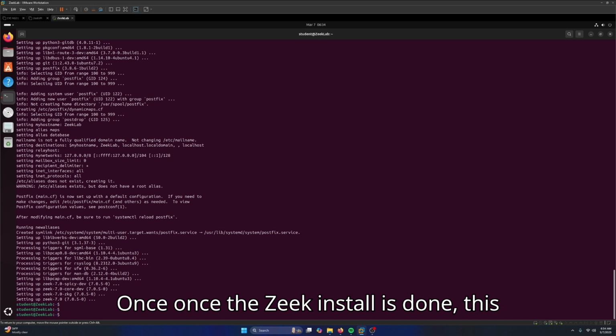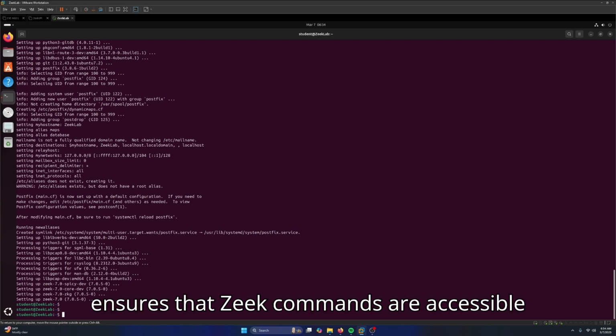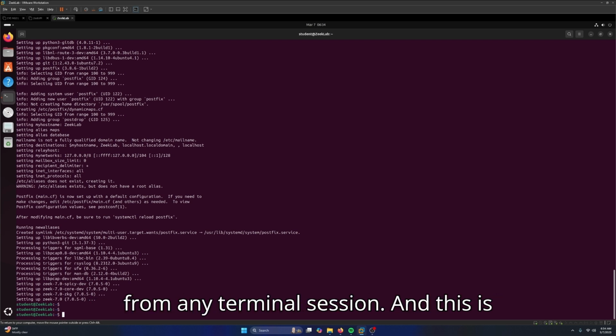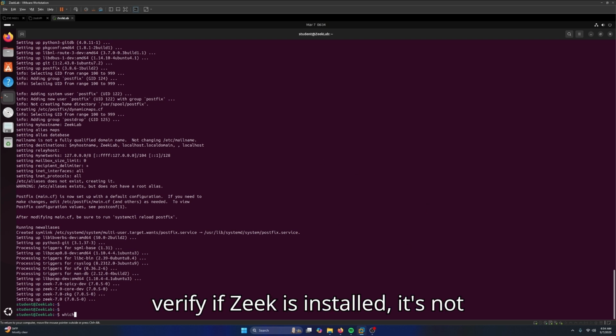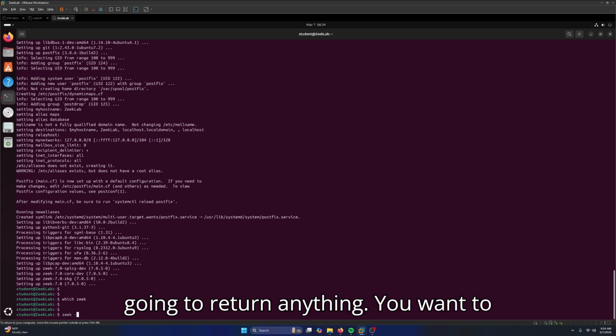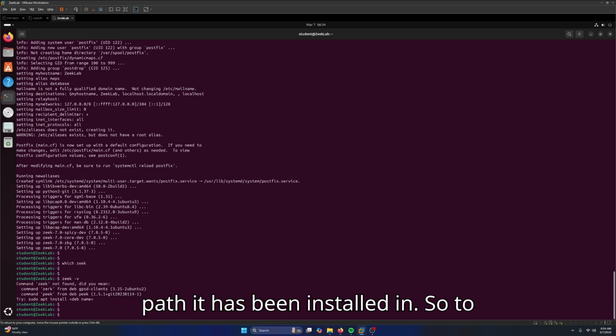Once the Zeek install is done, this step is important, where we want to add Zeek to the user path. This ensures that Zeek commands are accessible from any terminal session, and this is important because right now, if you try to verify if Zeek is installed, it's not going to return anything. You want to check the Zeek version. It's not going to return anything unless you specify the path it has been installed in.